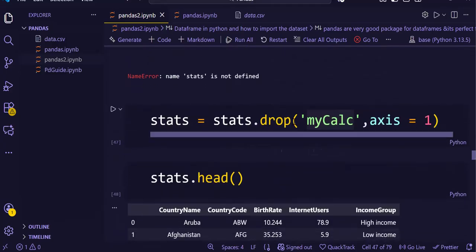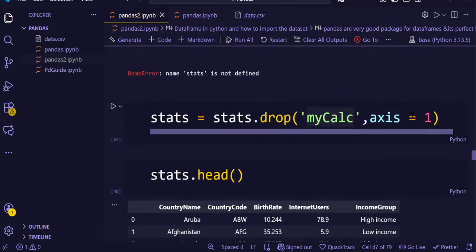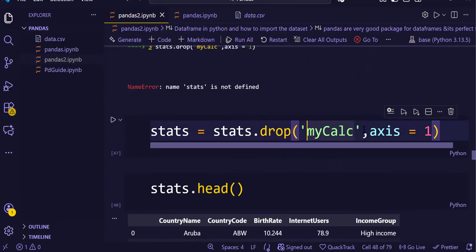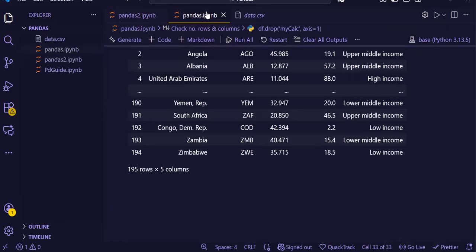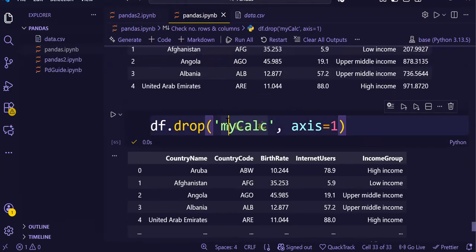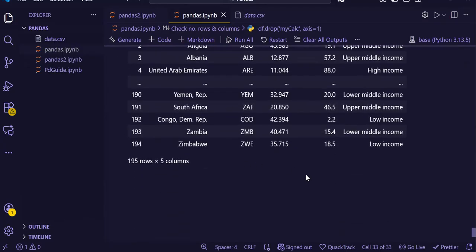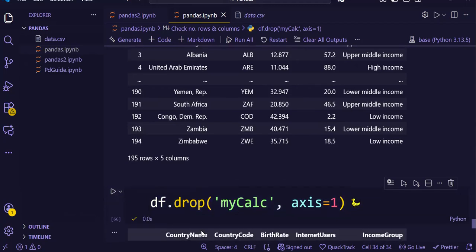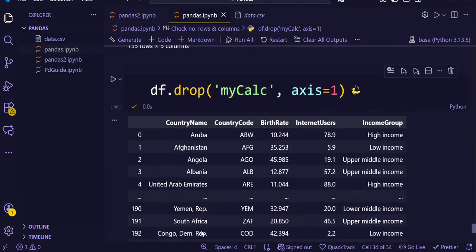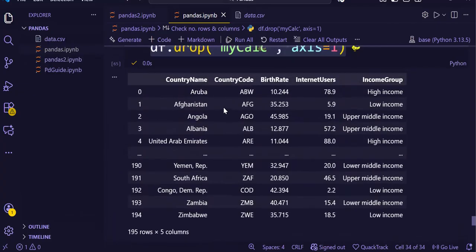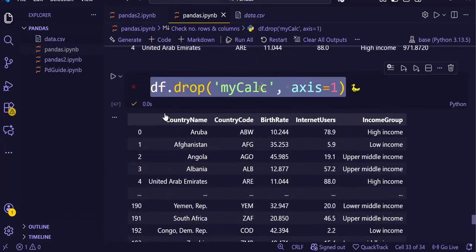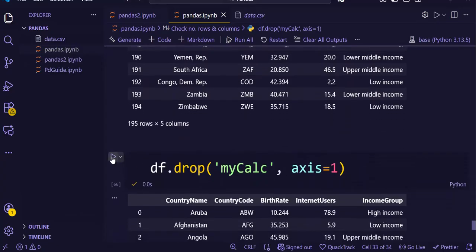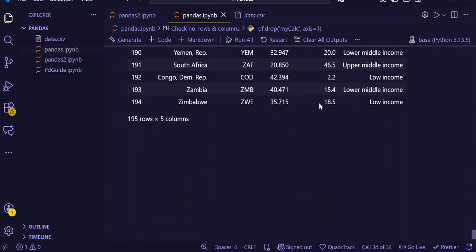Next, what if you want to remove the row? If you try to run it again, it will give an error, because the column is already deleted. So if I copy it and run it one more time, okay, it is not giving an error, because that column is not there anyway.